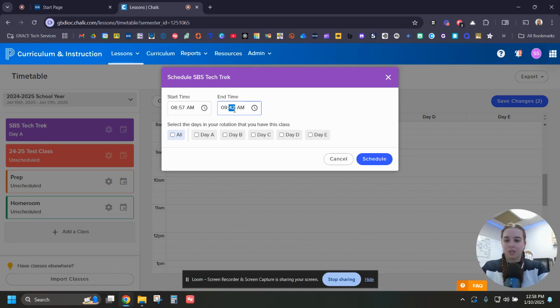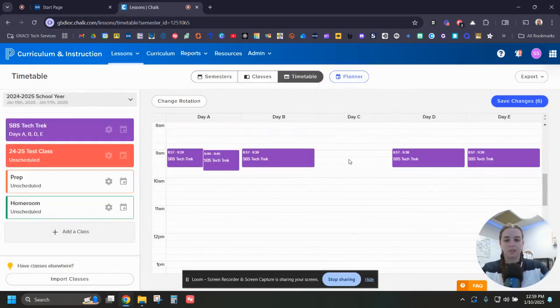If I were to change this and make it 38, I can pick exactly which days I'm teaching it. So let's say Wednesday's a different date. I'm going to go ahead and hit schedule. And now you can see it's in there.